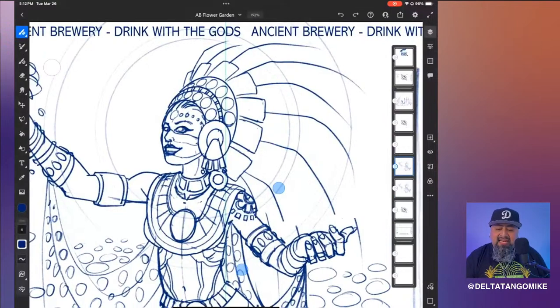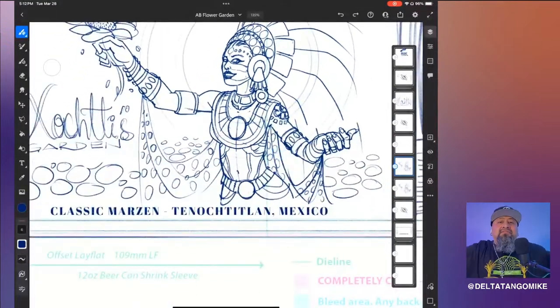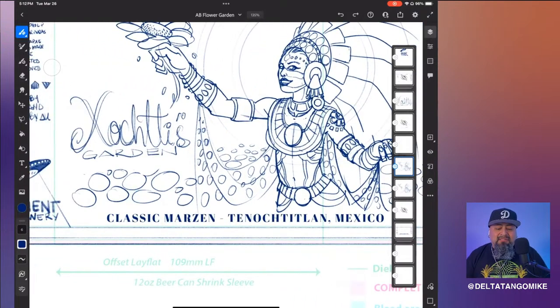And she is in a field of flowers. This is her garden, so I wanted the word flowers, and Xochitl means flowers also. So Xochiquetzal is the goddess, and part of her name is flowers. The other part is Quetzal, which is feathers. So flowers and feathers, and that's why we have all this right here.